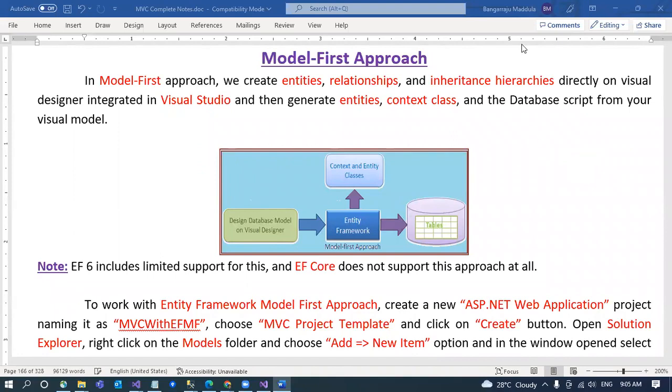Entity Framework only will create the database for you. Entity Framework only will create the domain classes also.